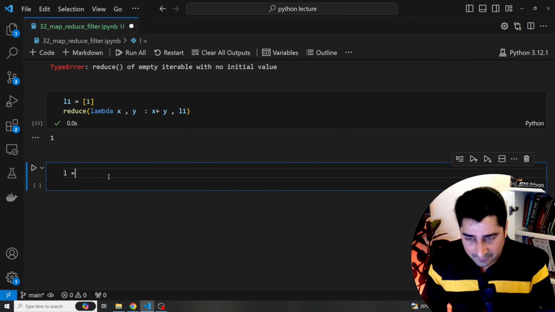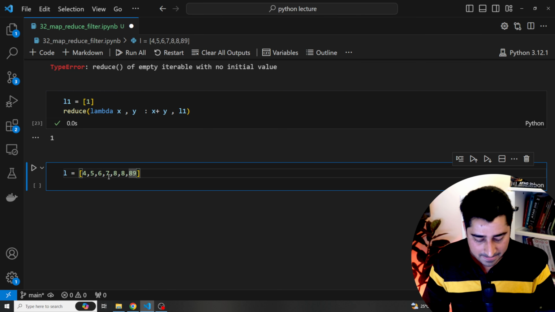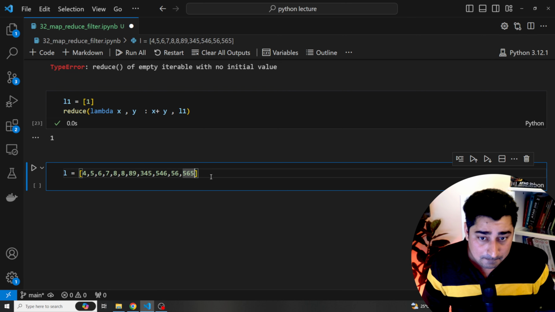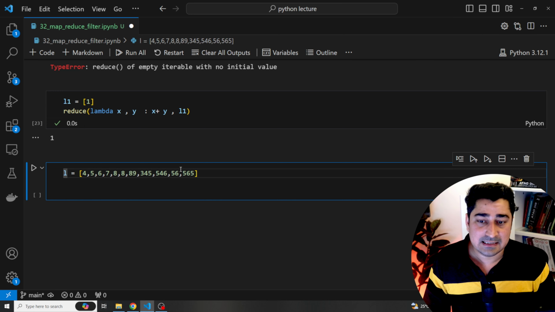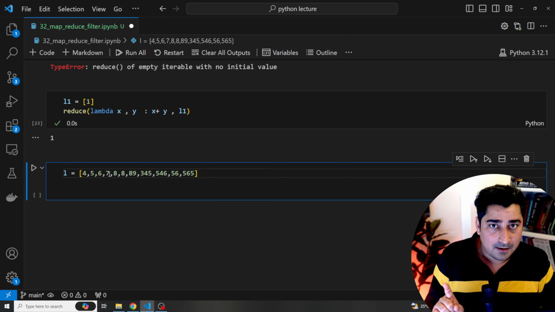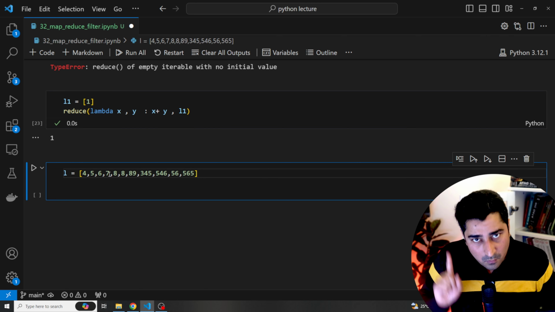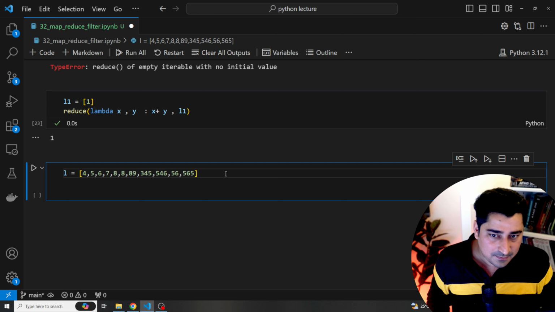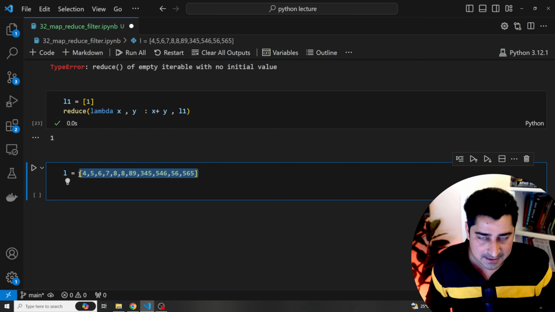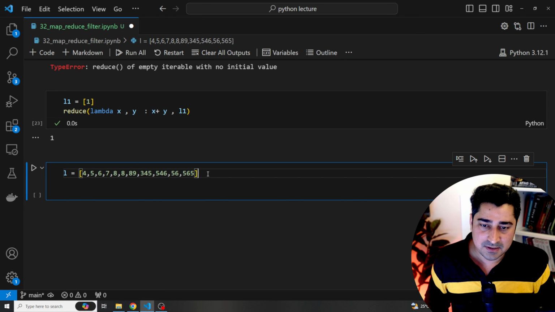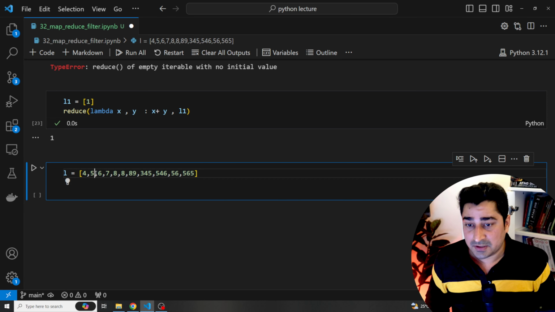Now let's try to understand another use case, another example of it. Let's suppose I have a list, and inside this list, I have a data set. Now I'm supposed to find out a maximum. What is the maximum element available inside this particular list? Finally, I'm looking for only one element over here, the maximum out of this entire list.